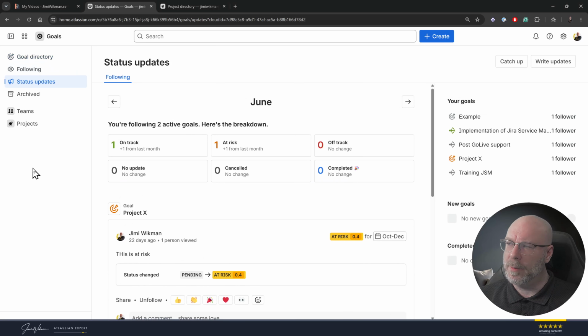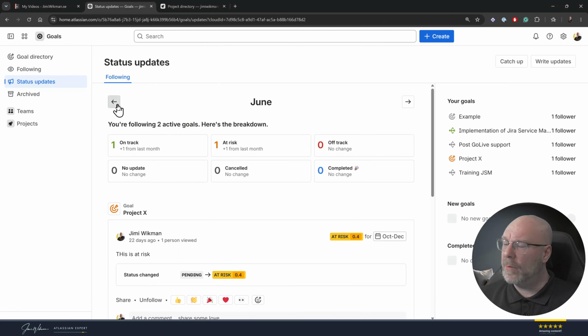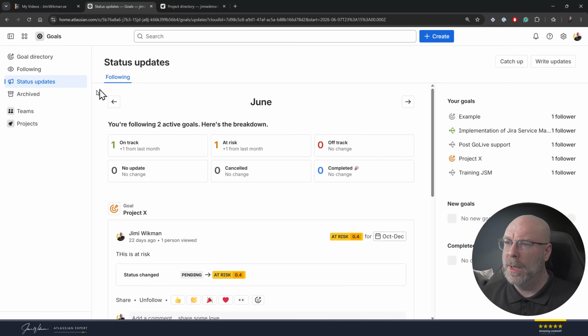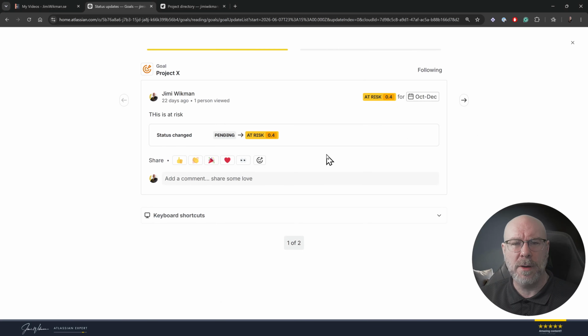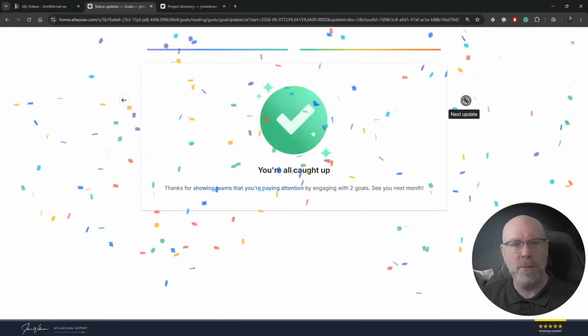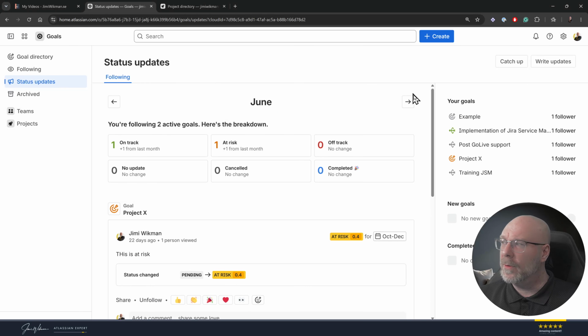Then you have status updates, and everything that you are following will now show up here. This one is based per month, so you can cycle through them. On the status updates, you also have something called catch up. If you click on this one, you will cycle through the updates that you haven't seen or that are in the current period. So I can now read them one by one. And when I go to the end, you will get this confetti and it says, good work, Jimmy, you caught up with everything. But this is a good way to keep on track also.